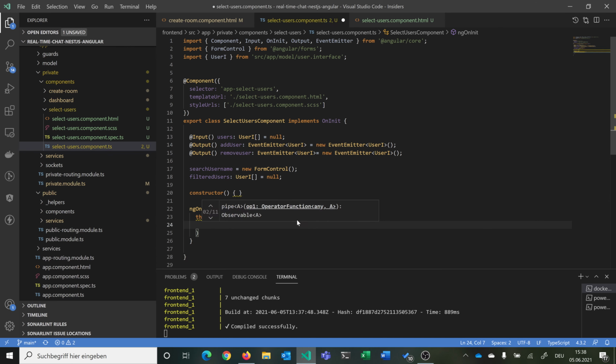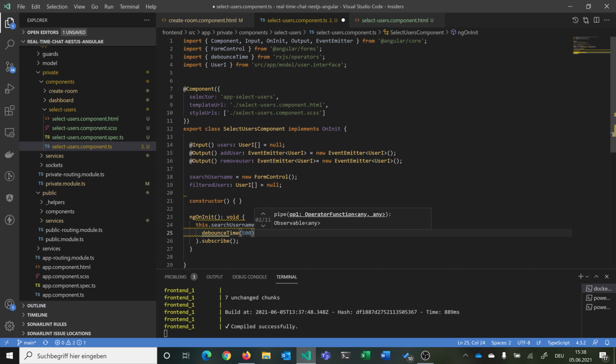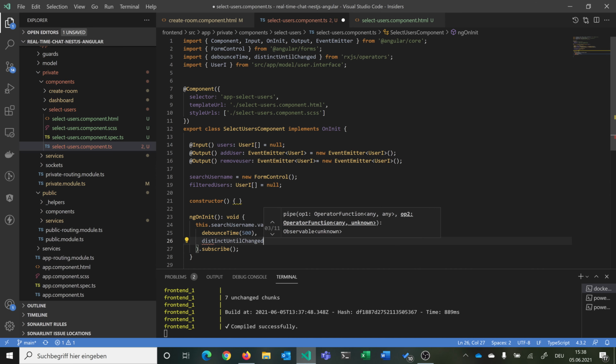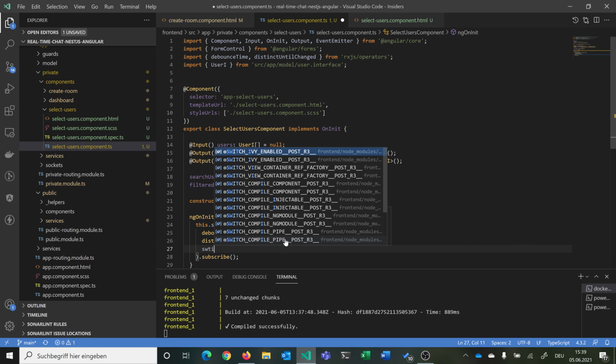So then we can simply pipe, or before that we can subscribe to this, to make the observable hot. And then we can use something called debounceTime, in milliseconds, 500 milliseconds, like half a second, so that between the keystrokes, if I type TH, for example, for Thomas, and then I do nothing for 500 milliseconds, then this gets fired. We can also say distinctUntilChanged. So this will also only trigger if there's a change in the data.